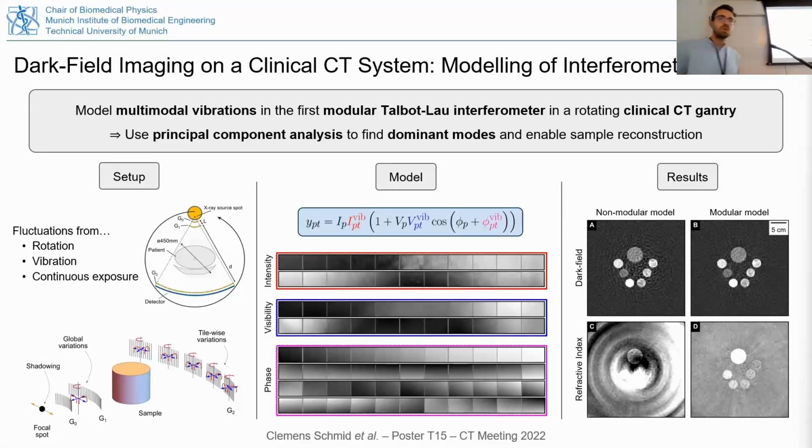Hi. On my poster T15, you can see how we model vibrations in our Talbot-Lau interferometer on the first clinical entry, about which we have seen two talks yesterday. And we use principal component analysis to find a few dominant vibration modes, which enables us to do sample reconstructions without any movement artifacts.